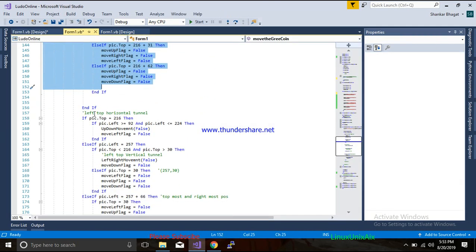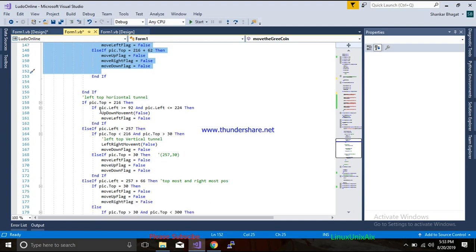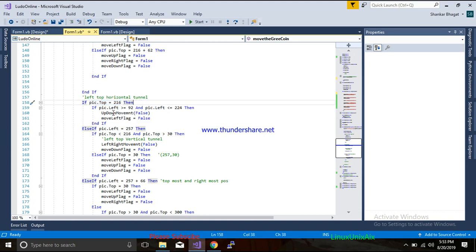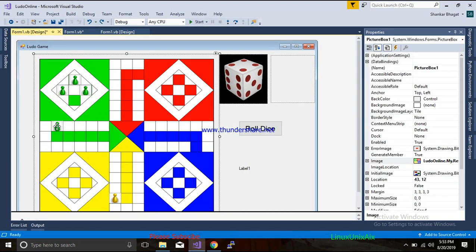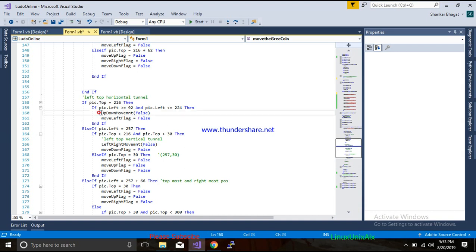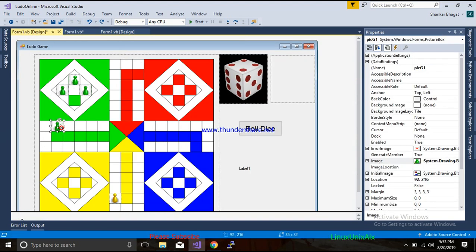See, left top horizontal tunnel, I have given a name. When the top position is 216, if it is always moving in a horizontal direction, the top position will remain the same, because the y coordinate will remain the same. If the left position is between 92 and 224, from this position to this position, left is 92 and at this position it is 224, then I am setting the up down movement to false. I am setting the move left also to false. From this position, it should not go in the left direction, it will only go to the right direction.